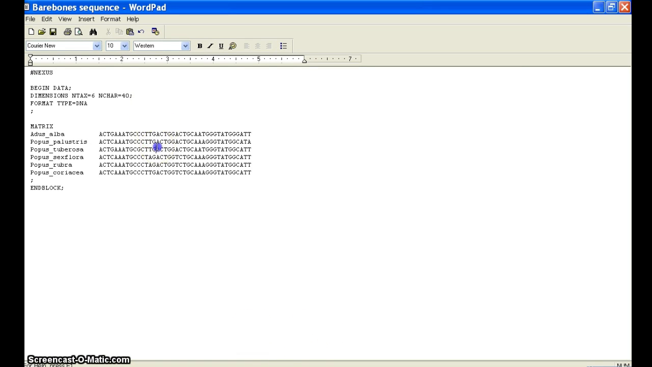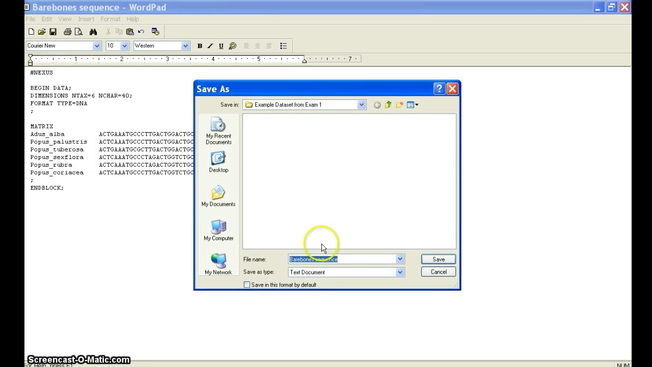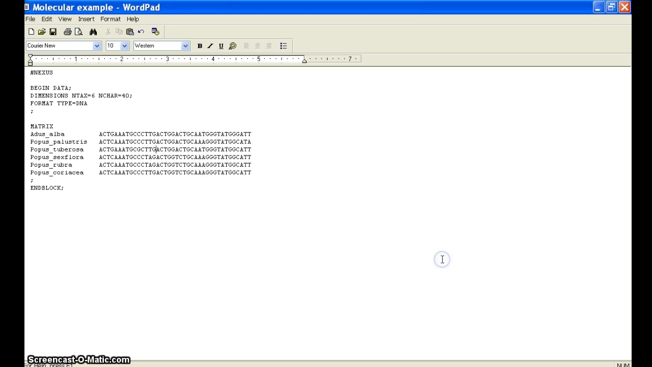And we're done. That's our sequence Nexus file. So we just go save as, and I'm going to call this molecular example, and here's the important part again, .nex, and save it. So now we have two files that we can easily open in WinClade Anona, and I'll show you how to do that in a separate podcast.